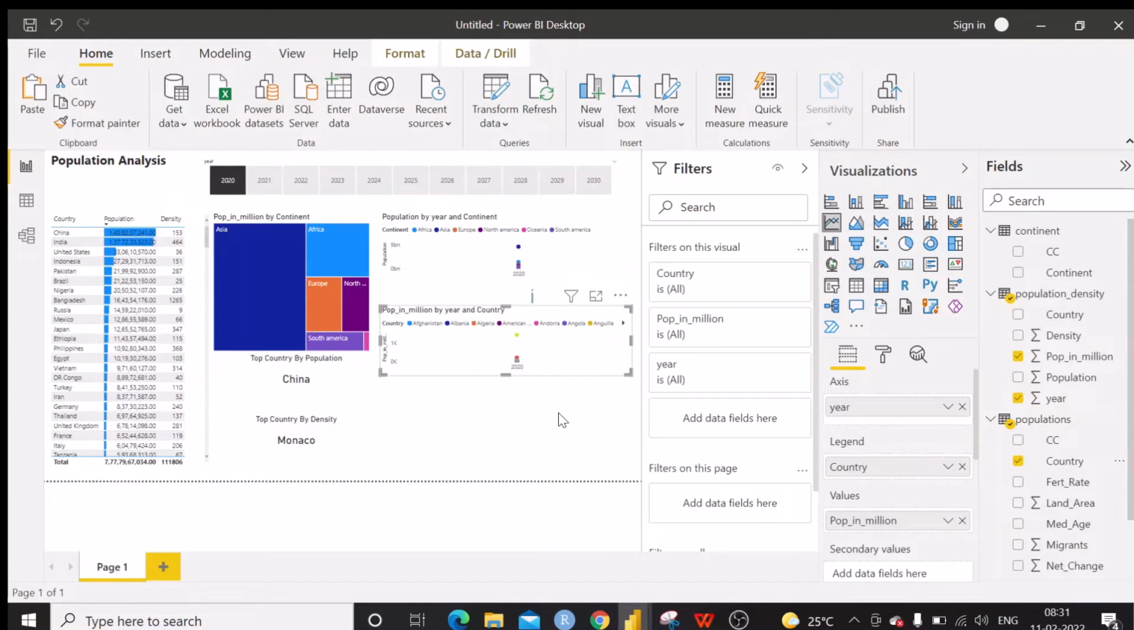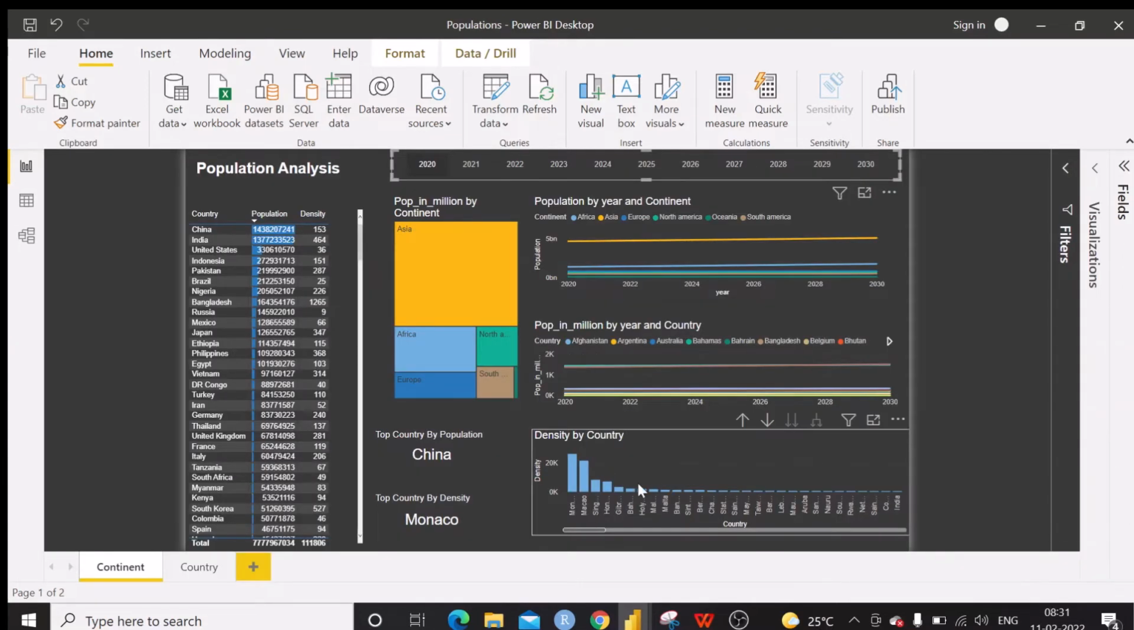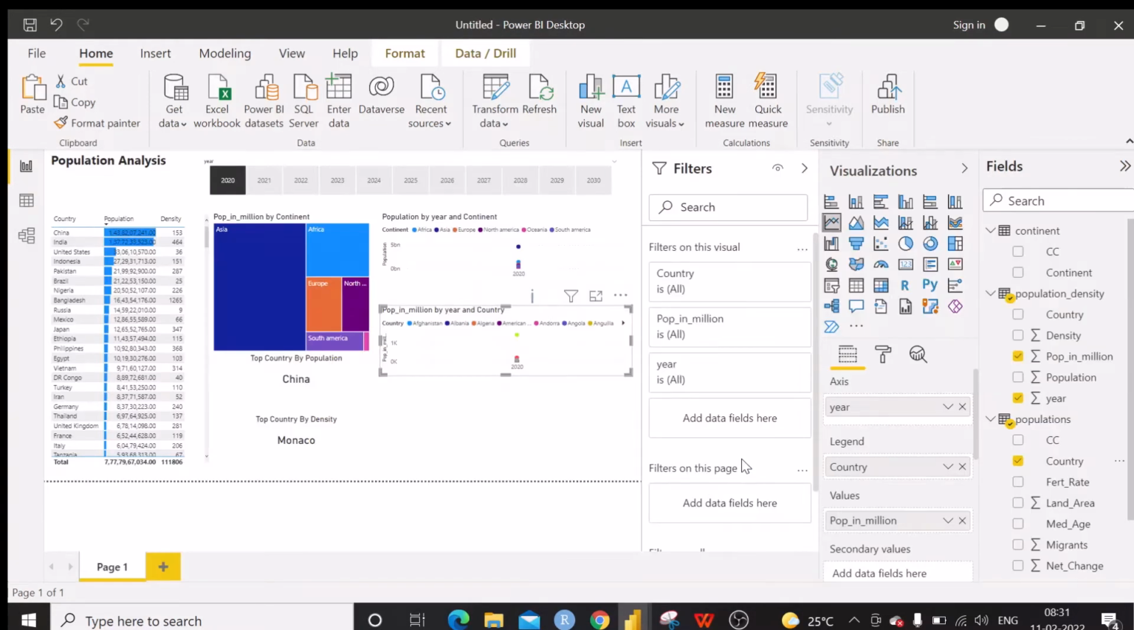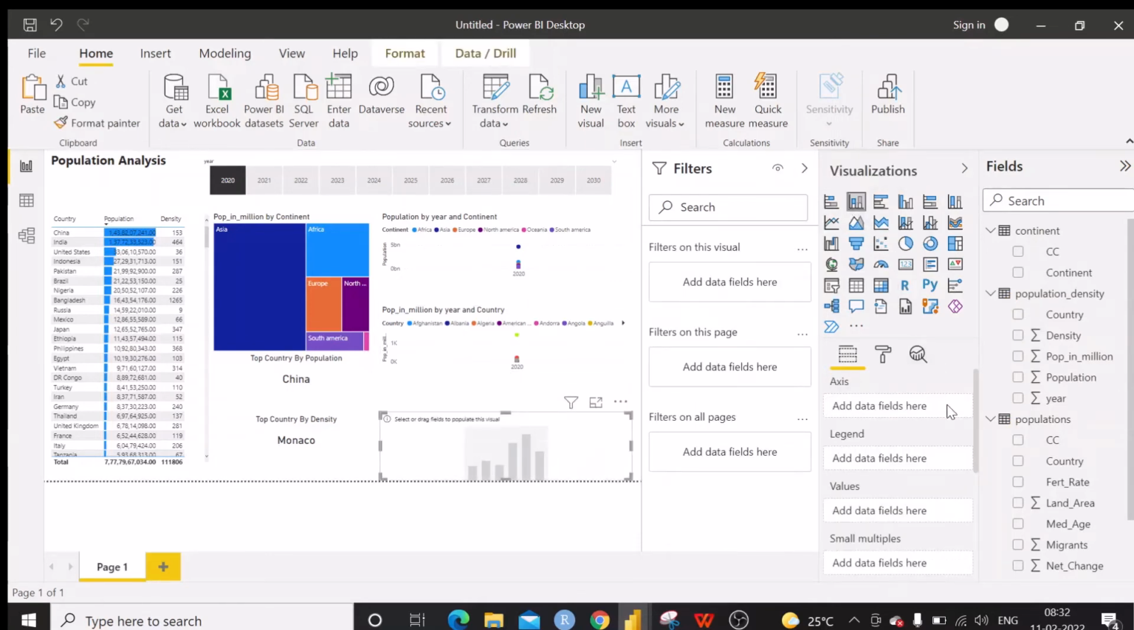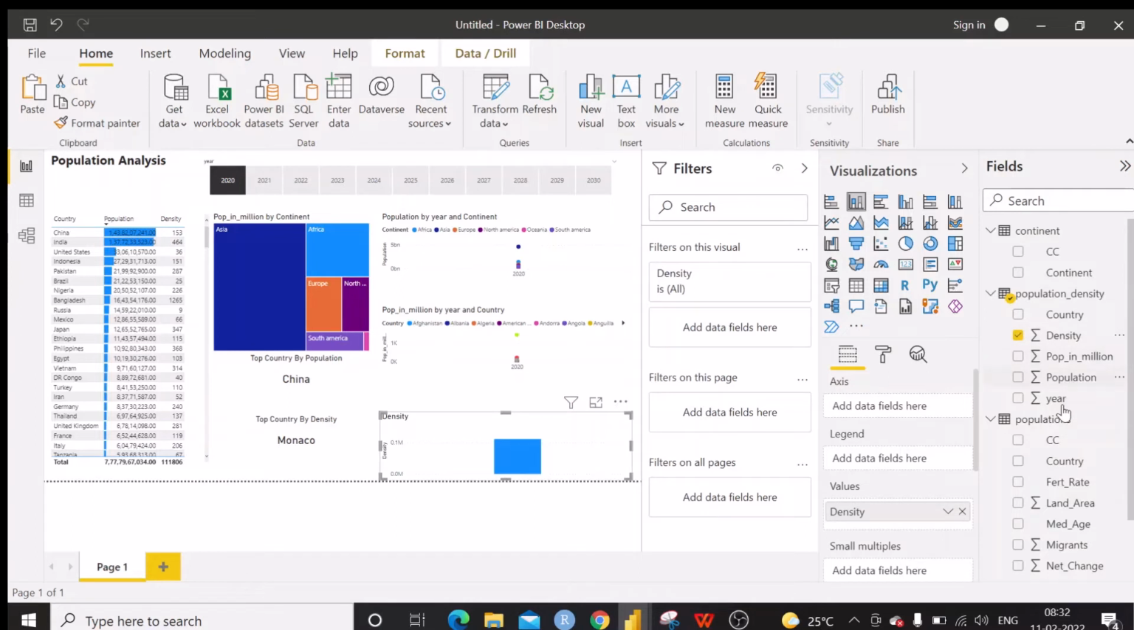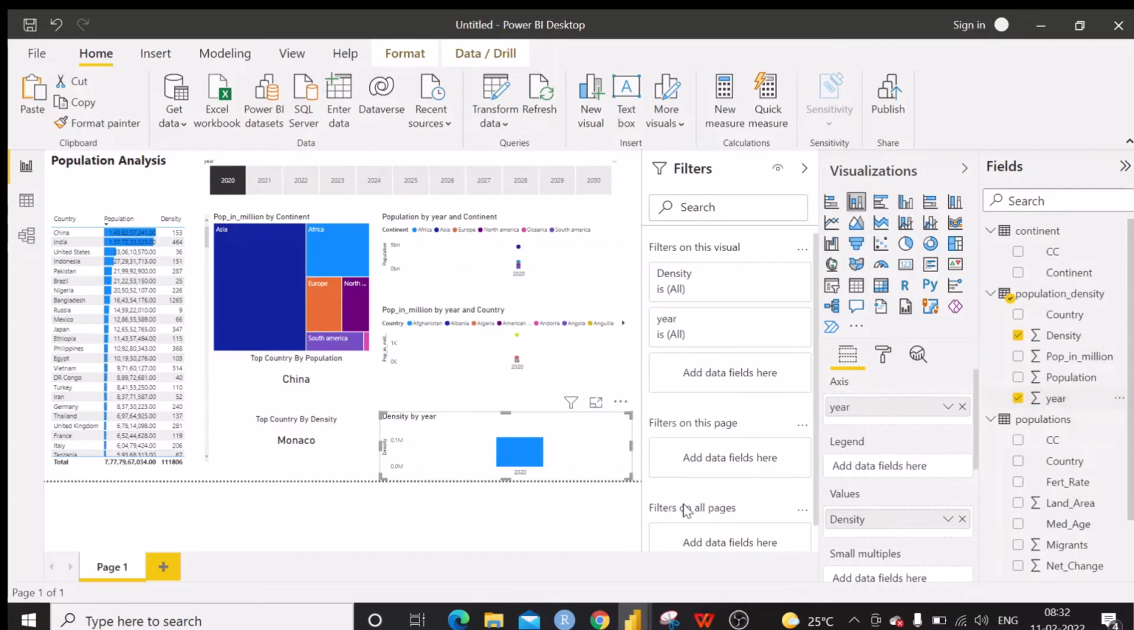And the next one is density by country, that is a bar chart. So we select a bar chart. It is density by year. So density is the value and the year is the axis. It is also showing 2020.